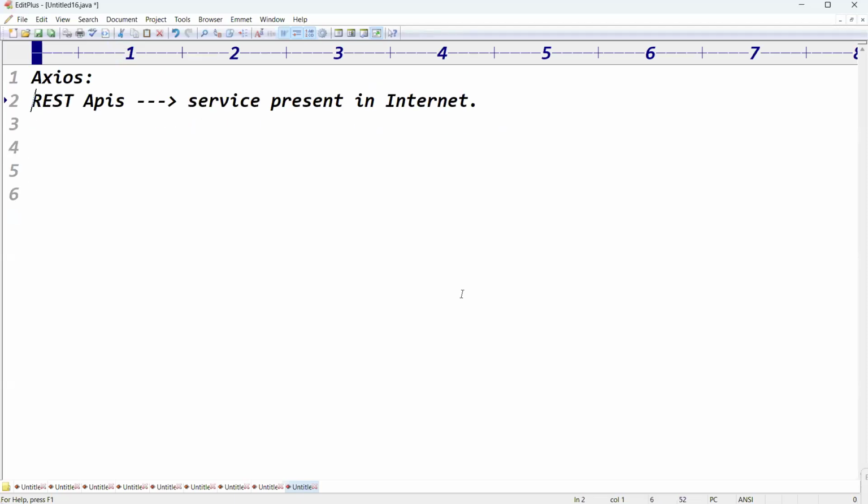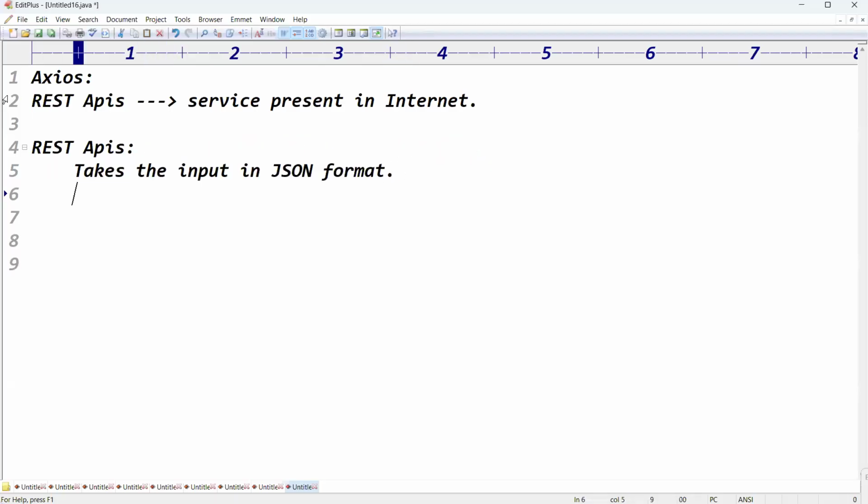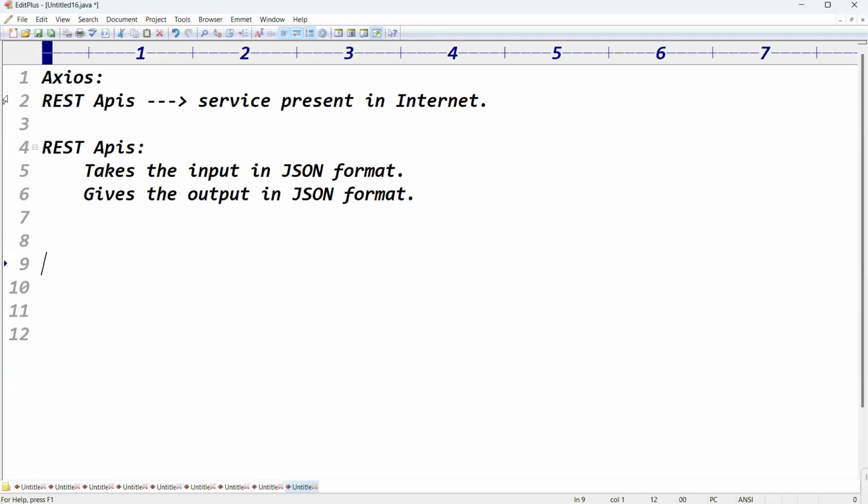Observe one point. REST APIs take the input in JSON format, and they give the output in JSON format. REST APIs take the input in which format? JSON format. And the output in which format? JSON format. But generally, we are writing JavaScript objects.